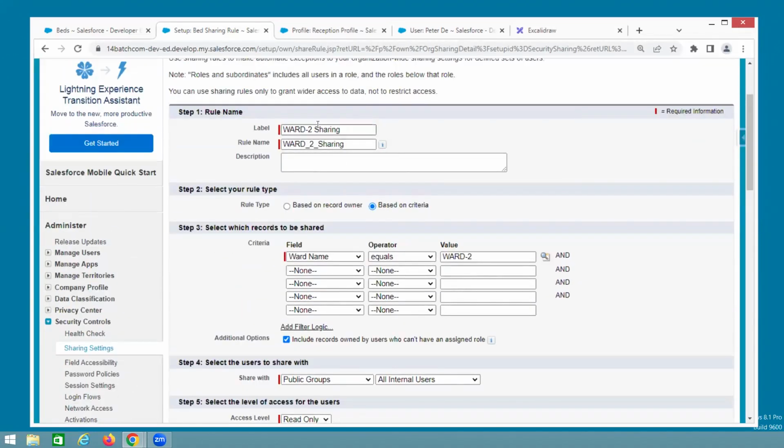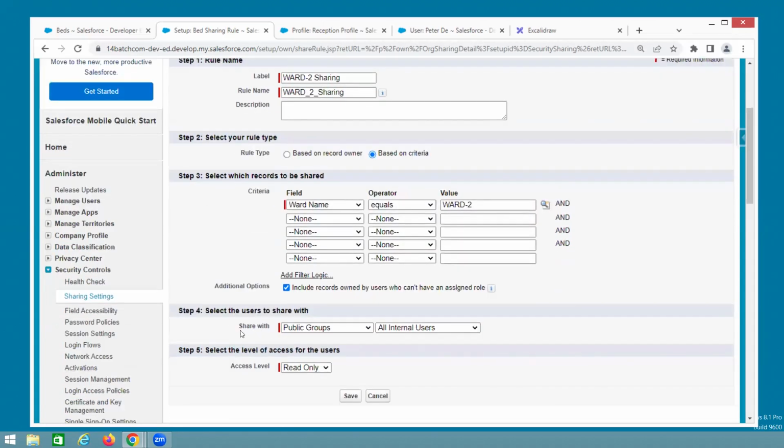So now what is that? Sharing rule. What is the condition? What is the rule? Ward name is equal to, here in the bed object, whatever ward name is equal to ward number 2. Please share with all internal users. That means all the people or specific people? Which mode? Read only mode. Read only mode means those people are able to see but not edit.